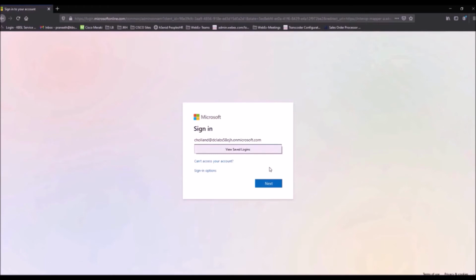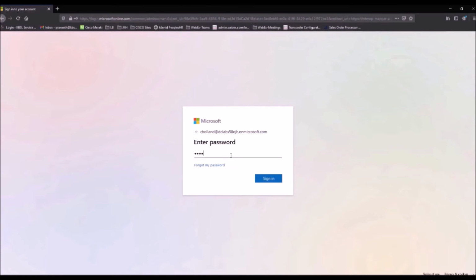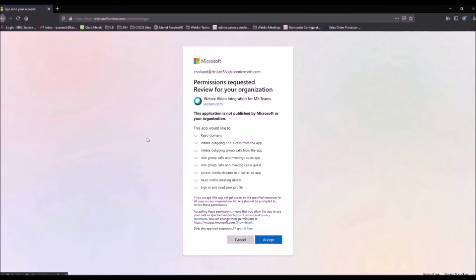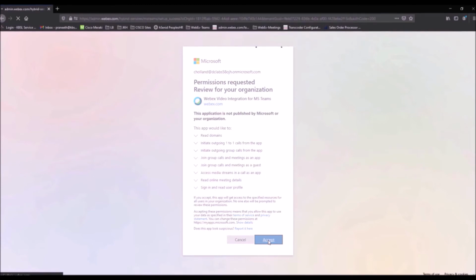Enter your Office 365 admin username and click Next. Enter your Office 365 admin password and click Sign In. It will list all the permissions required for the Cloud Video Interop. Click Accept. Once permissions are granted and verified, you will be back in the Webex Control Hub page.